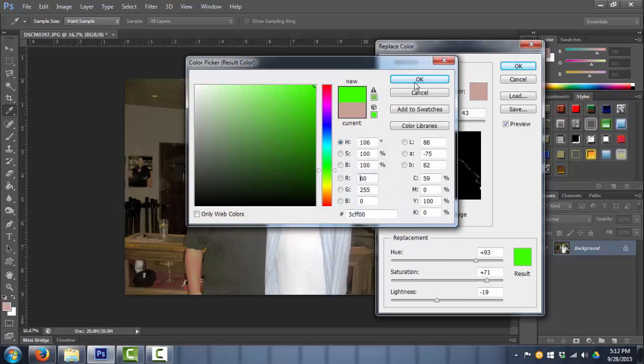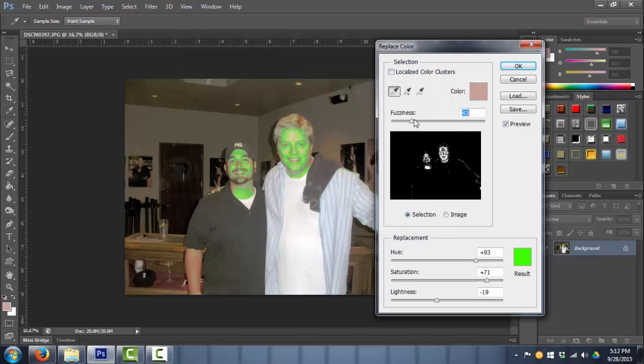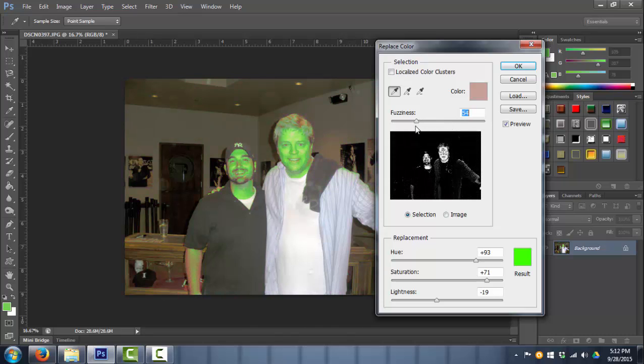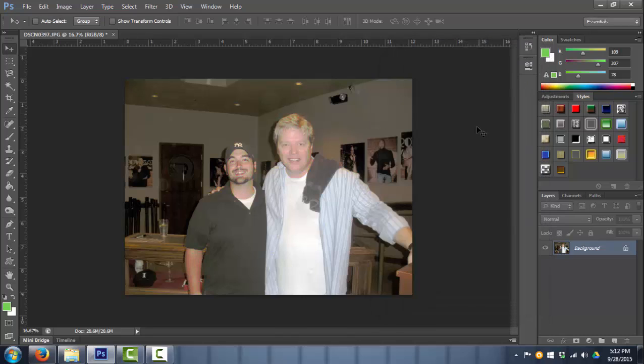Let's say I want to Hulk it up and become the Incredible Hulk. You can see as I start to change this and bring up the fuzziness that we are changing green. But at the same time, Biff's shirt is turning purple, the background's getting really weird, so this might not be the best way to replace the color. So I'm going to hit cancel.